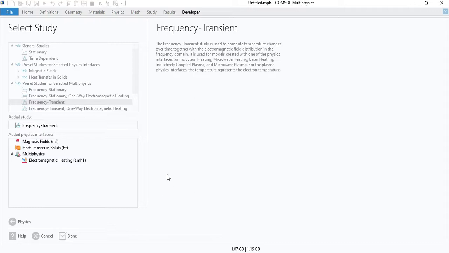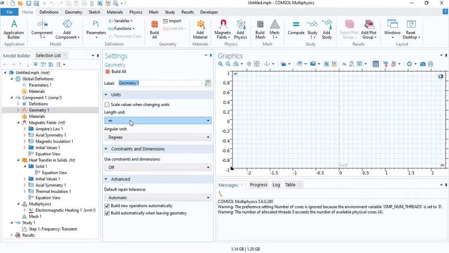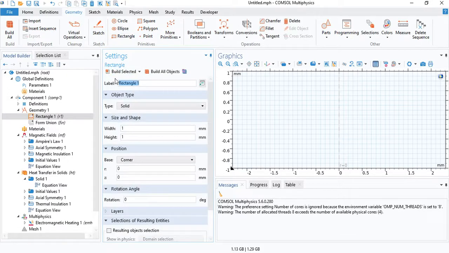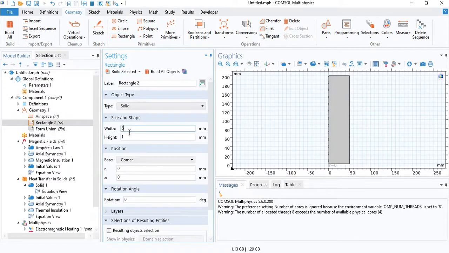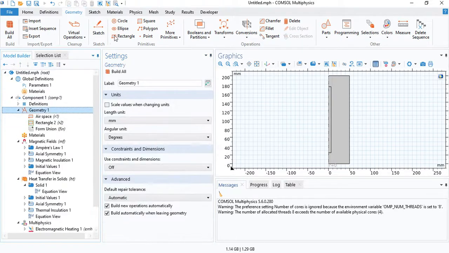So it is loading right now. The geometry will be very quick to construct. We only have the airspace. I will change the units to millimeters. So we have the airspace. And the cylinder. One segment of the coil. Oh, I need to enter a circle.